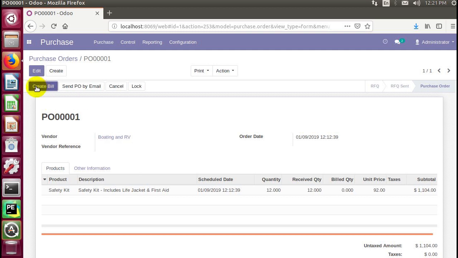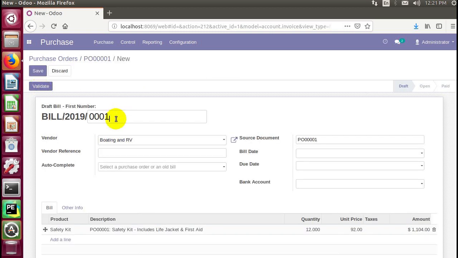But the recommended step, or the most likely step here in blue, is create the bill. So let's go ahead and create the bill. We create the bill. It automatically gives us a sequence number here, which we can change, which you might change to match some kind of invoice that they give you.